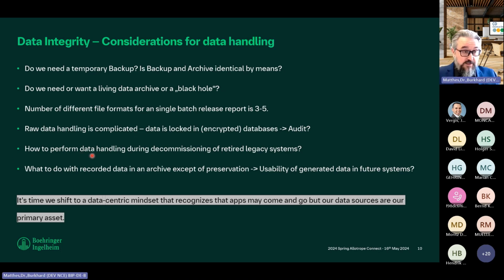How do we perform data handling during decommissioning of retired legacy systems? These legacy systems accumulate data for over a decade in our lab and now have to be retired. The only thing usually we can do here is to shift the whole database to an archive, but that does not contain the readability or the review that is required by the authorities.